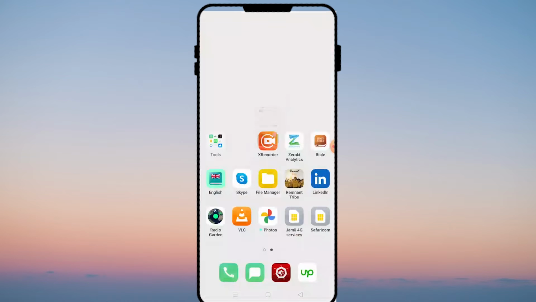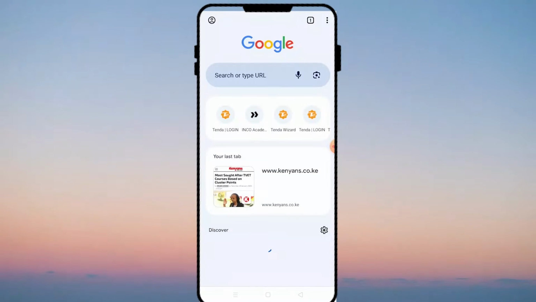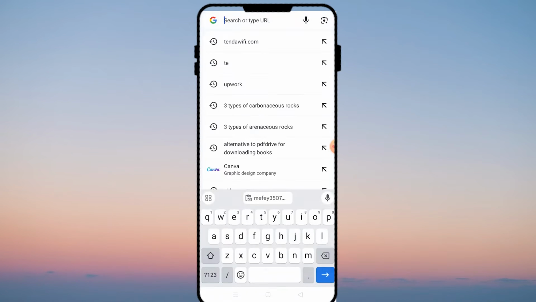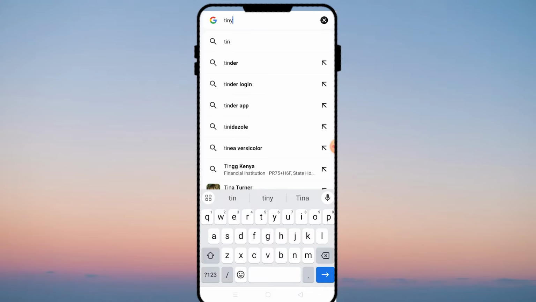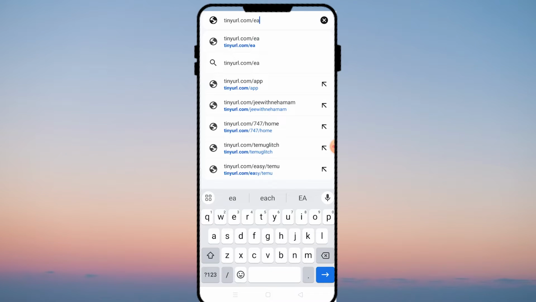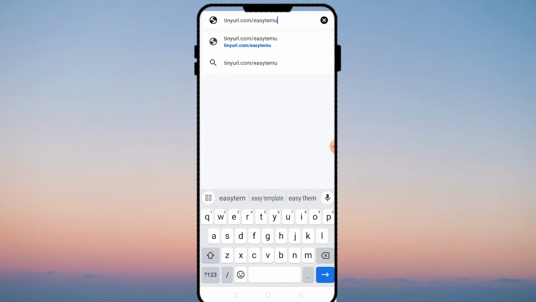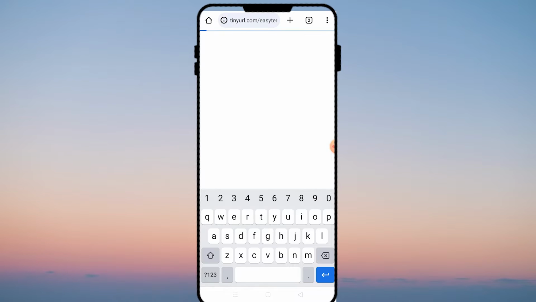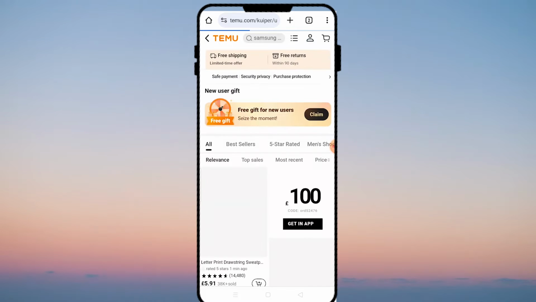The next thing you do, you simply go to your browser, and it doesn't matter which browser you are using, and then you will type this link: tinyurl.com, then you add forward slash, then you type easy Temu. This will lead you to the developer glitch that will help you to get a new Temu account where you can completely get new stuff.